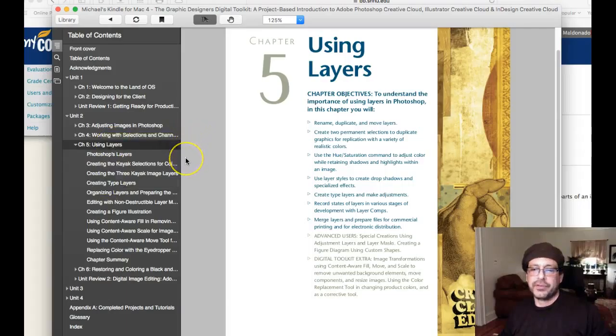How to adjust images, and how to tell what types of techniques to use for adjusting images within Photoshop. That's based on the visual attributes of that image. So that's important stuff. Working with selections and channels. This is what we're talking about this week.